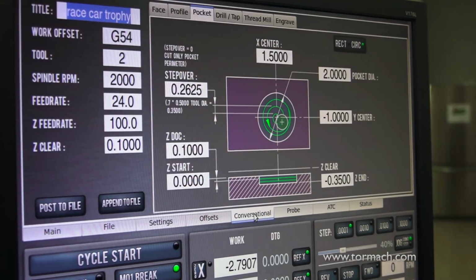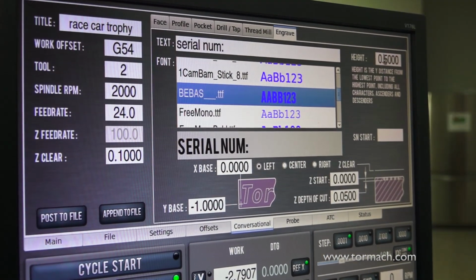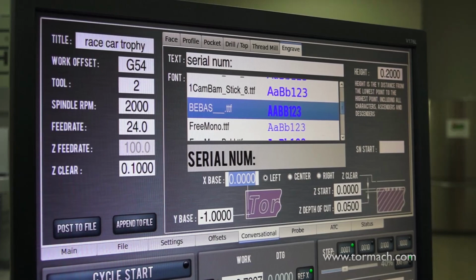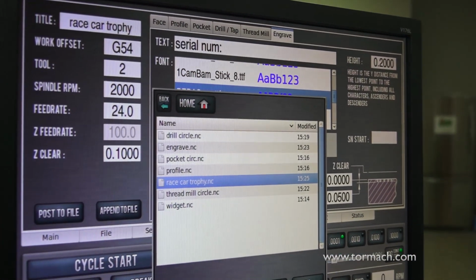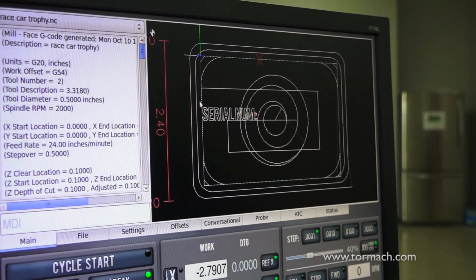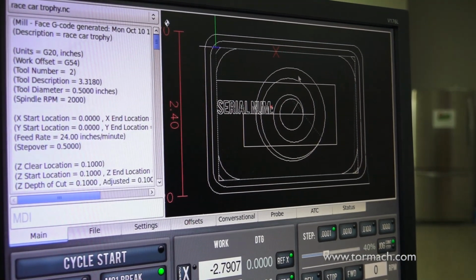And you're probably getting the idea here that we could take anything and we could go ahead and append this to the file. And that'll give us the composite file here.